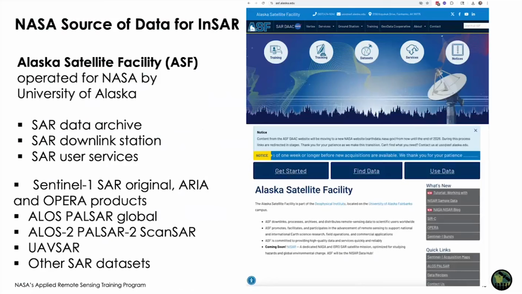So the NASA archive for SAR data is the Alaska Satellite Facility, ASF. It's operated by NASA by the University of Alaska. They have both the data archive and a large downlink station that was specifically built to support NISAR with a 4 gigabit per second downlink capacity. And then they also have various user services, including supporting some on-demand processing.